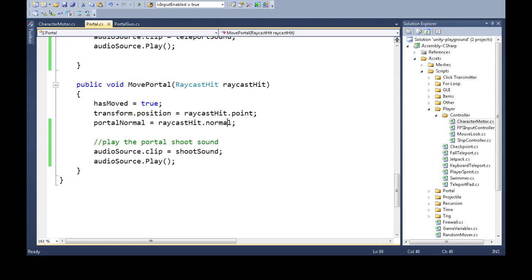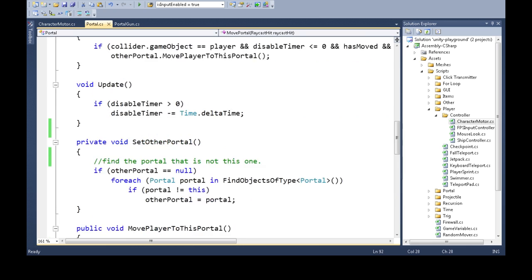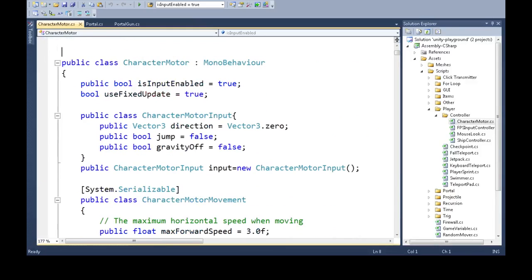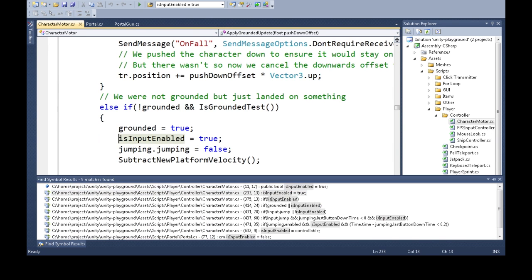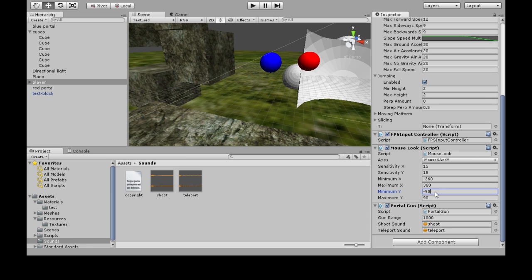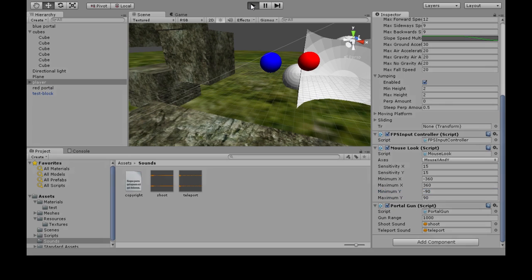It needs to move itself, play the sound, and really the last thing is in character motor. I made this small change here. This used to be not public, so nothing outside character motor could change it. But I needed to make it public so that I could turn it off. I also added this line down here, so once we hit the ground, we turn the controls back on. I also had to change mouse look to negative 90 so you can look straight up and down.